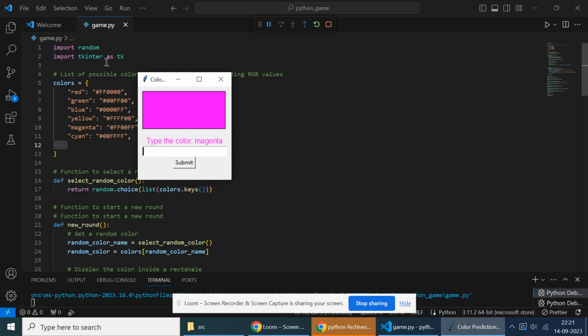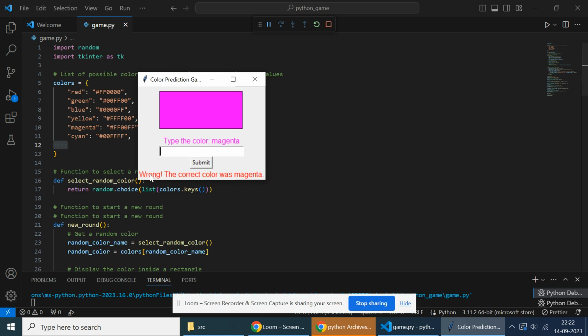So with the help of the Tk interface, we created a rectangle. Inside the rectangle, we are filling random colors and asking to predict the color. So here we know that this is magenta, but I'm going to type red and submit. It'll show the wrong color code. It was magenta.